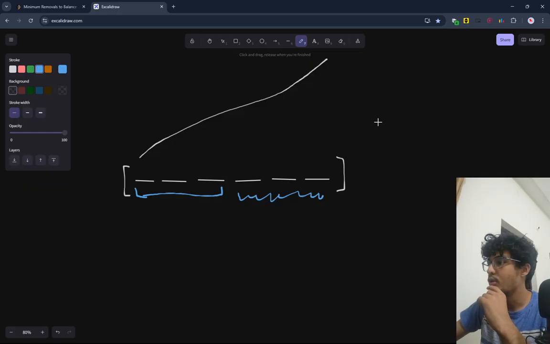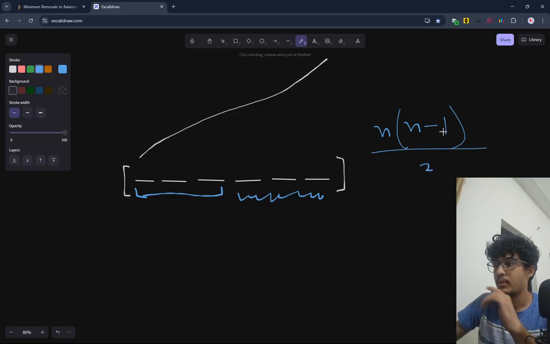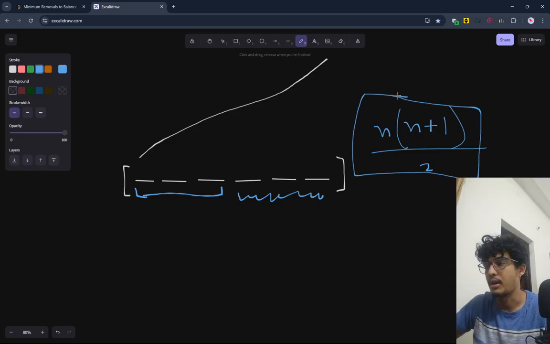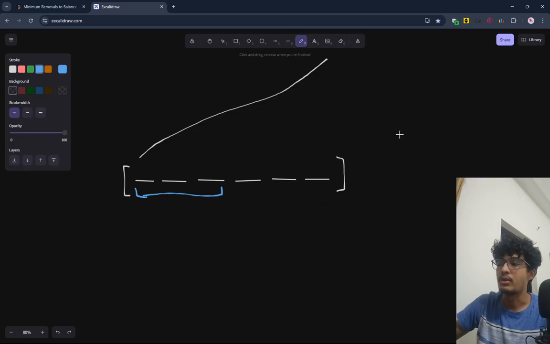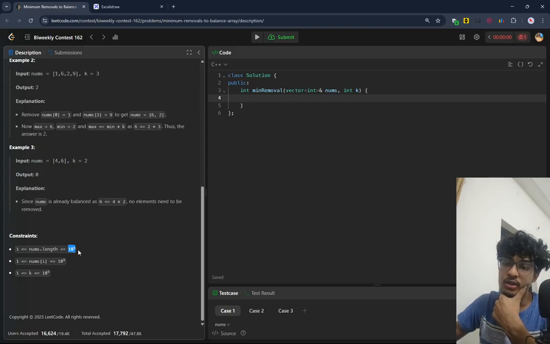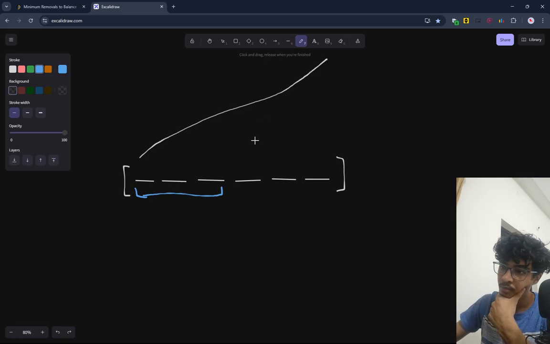Total subarrays is equal to n into n minus 1 by 2, something like that, right? We have this number of subarrays total in any array, right? So it is clearly n square, so it's not feasible, because the constraints won't allow us a quadratic time complexity. So what can be done?